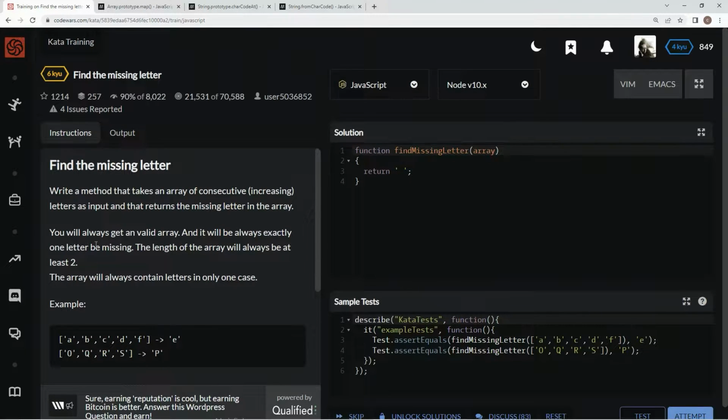It will always be exactly one letter missing. The length of the array will always be at least two, and the arrays will always be one case, so either lower or upper case. Alright, so this is pretty simple, in my opinion. I mean, we just combine stuff we've already learned before from videos in the past.